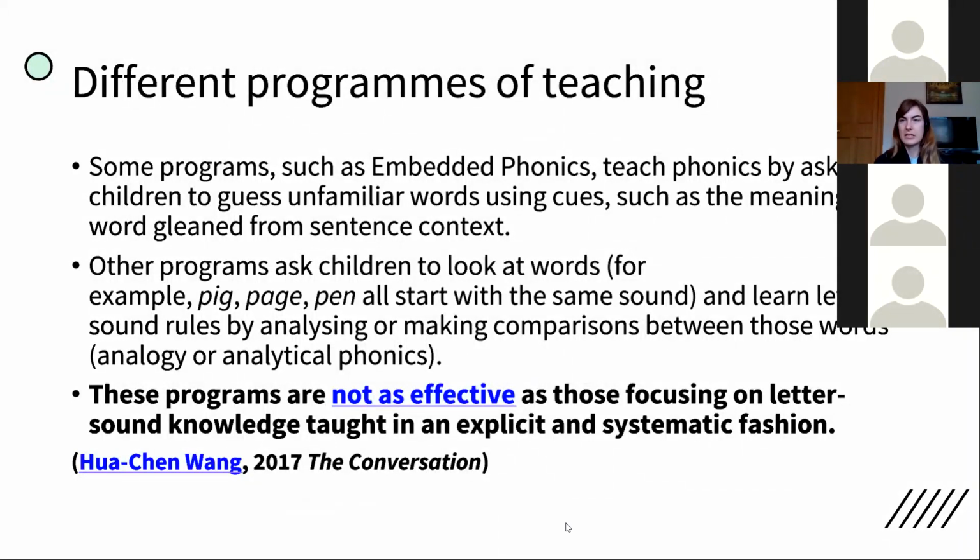And this basically says in the article that these programs are not as effective as those focusing on the letter sound knowledge taught in an explicit and systematic fashion. So basically, we're going to try and focus on teaching these in the context in which they will be used.